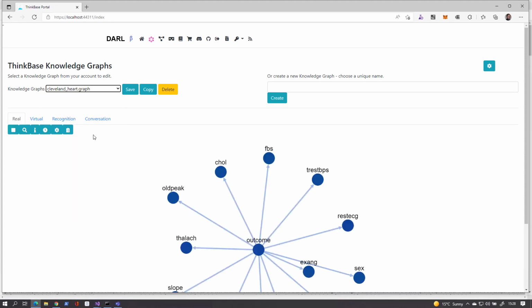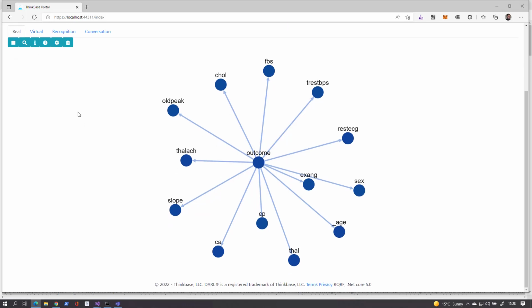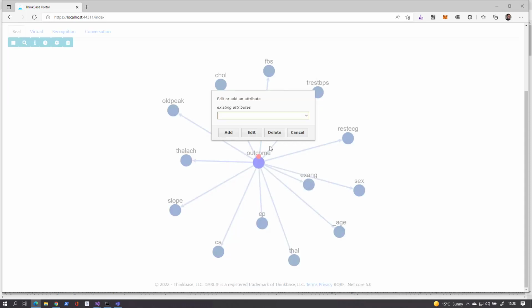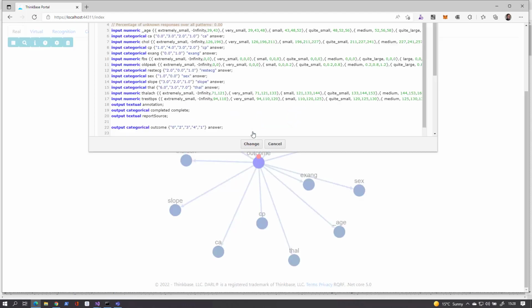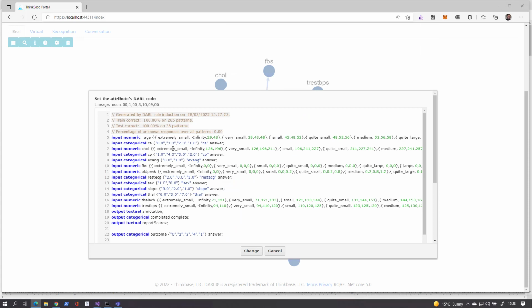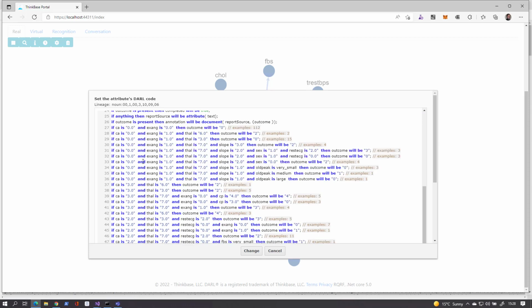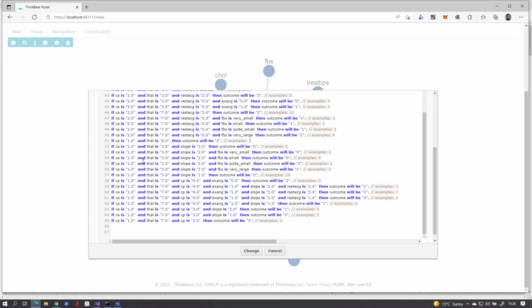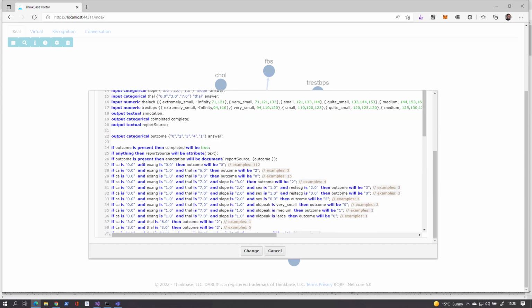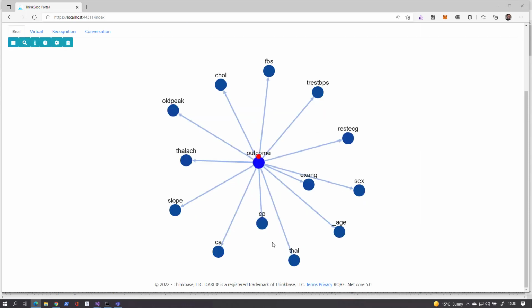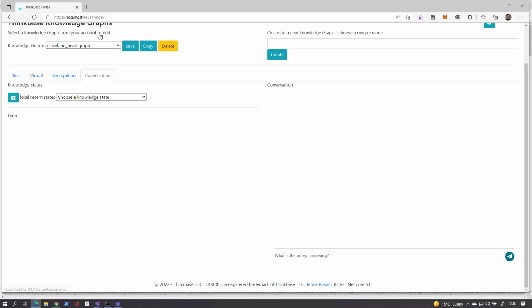There it is, Cleveland Heart, and this is the knowledge graph it's generated. There are the 13 data values that feed in, and here is the predicted value. If we click here, we can see the rules that have been generated. It's specified various inputs and outputs, and then here it's actually given you rules based on those inputs and outputs. So we can use this in anger by going to the conversation tab.